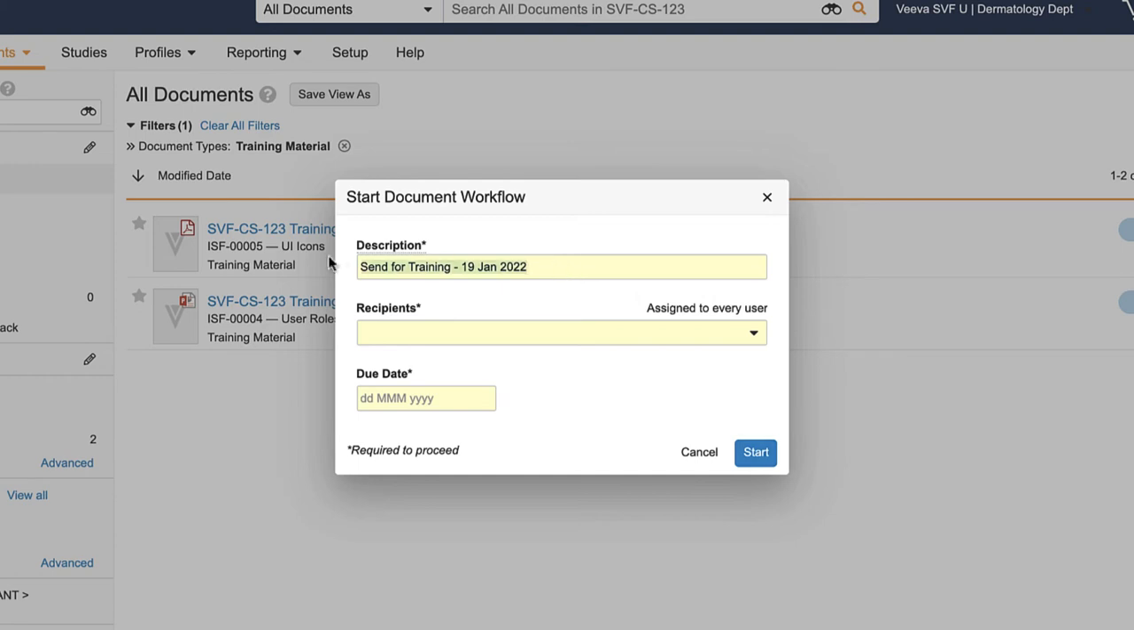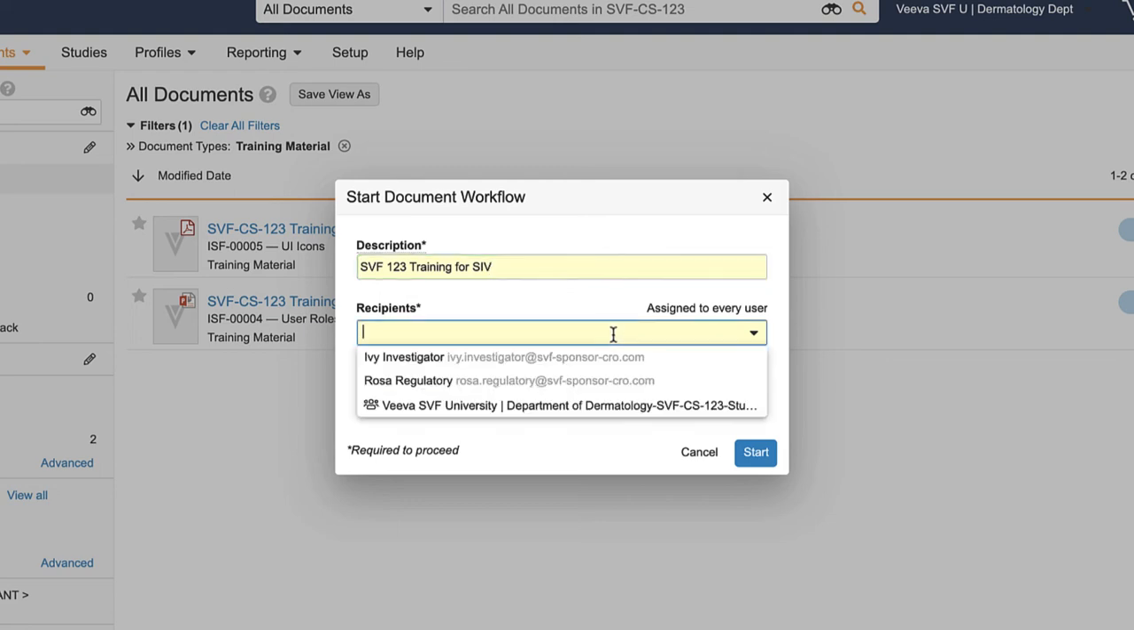Complete the description field to describe the type of training you are sending and select your recipients. If a team member needs to complete this training, they must be added as a user and assigned to the study. If you also need to complete this training, you must select yourself from the list to record your acknowledgement of the training.